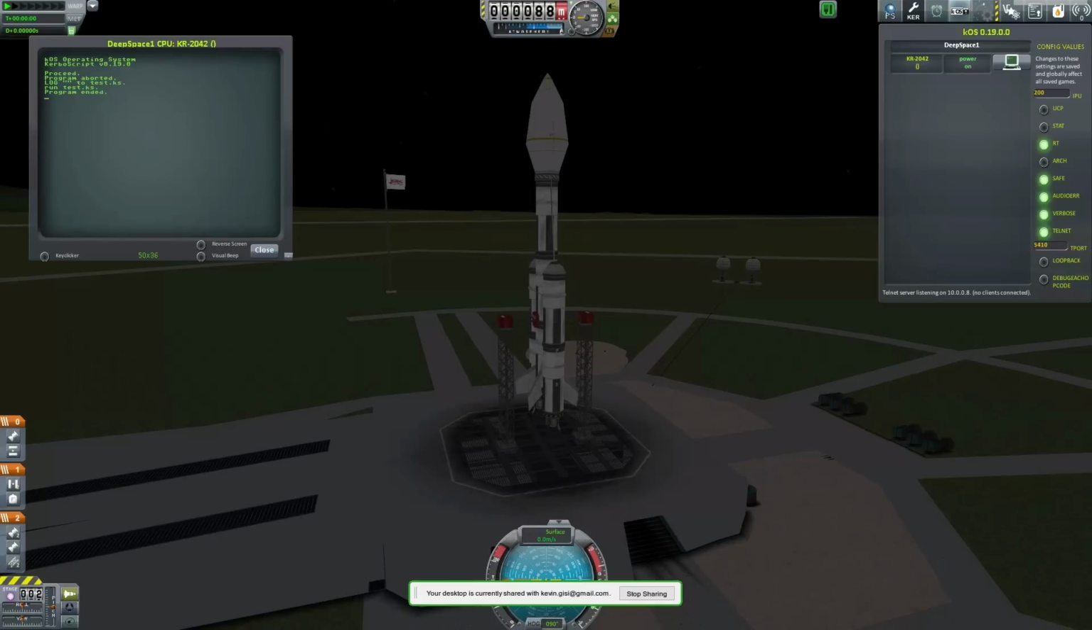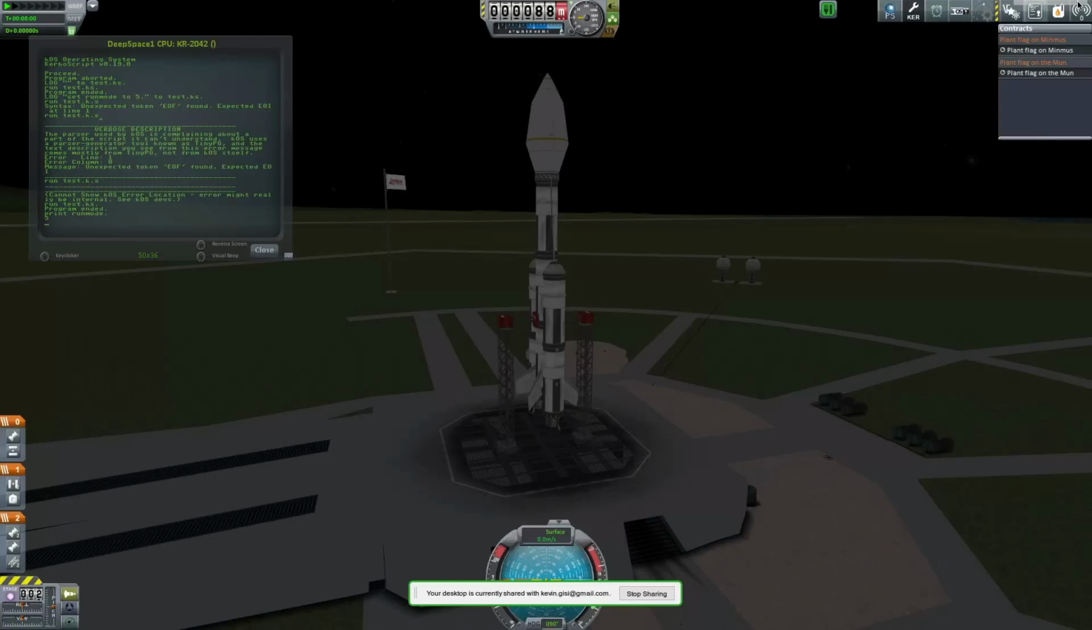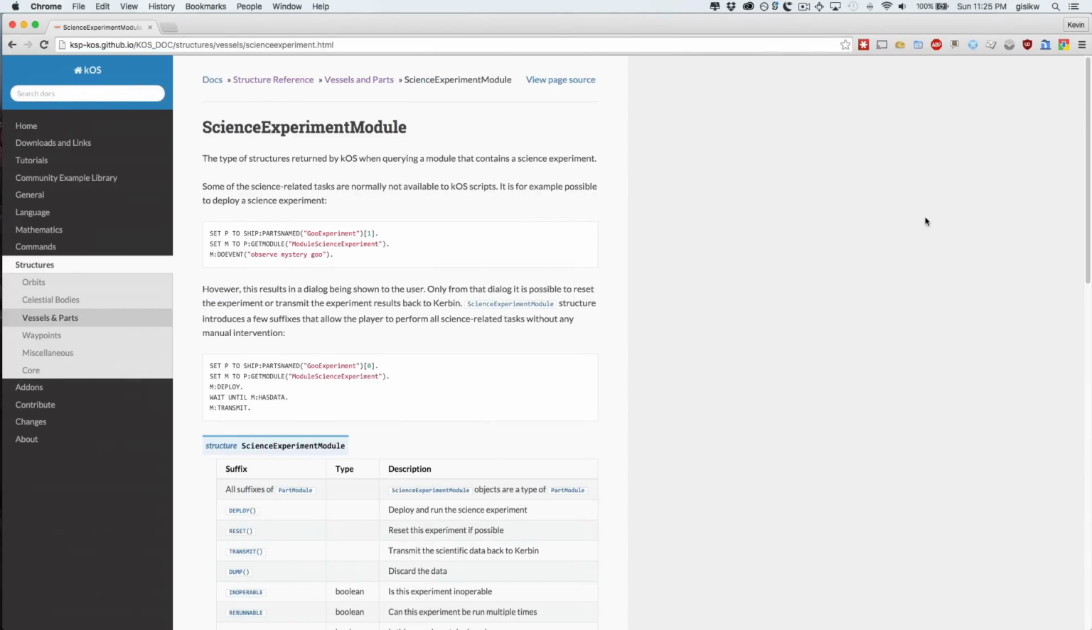So if we try and run an empty program, that's fine, but if we say log set run mode to 5 to test.ks, all right, yeah. And now we run test.ks, and now we say print run mode, it gives us 5. Okay, perfect, that's exactly what we want. Thank you for playing, other machine, come on, go away, bye.